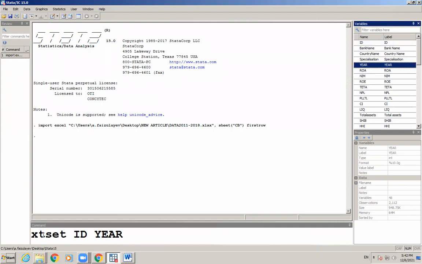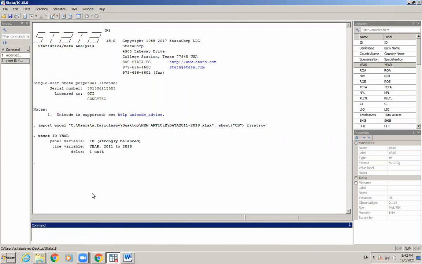So I declare my data by ID and by year. So it's a panel variable and a time variable. So it's panel data. That's it. First, let's say I'm going to use summarize.